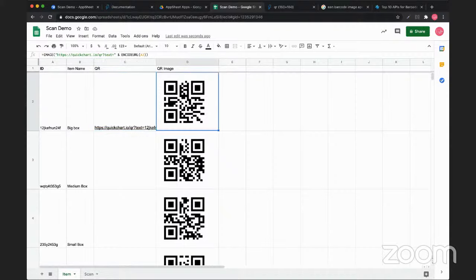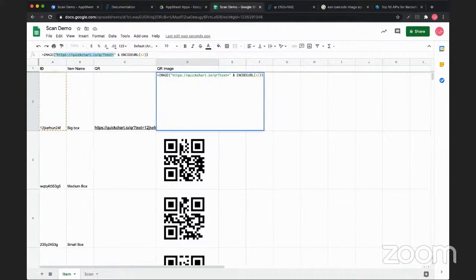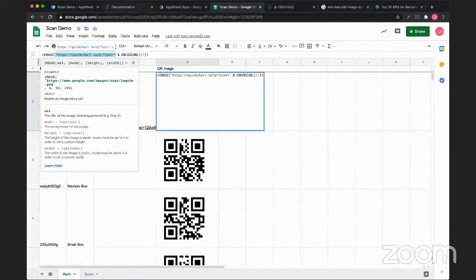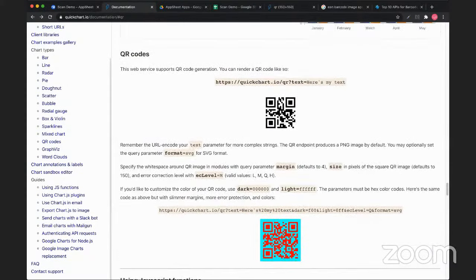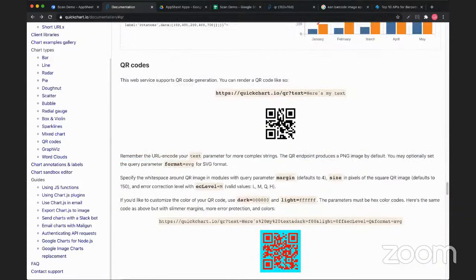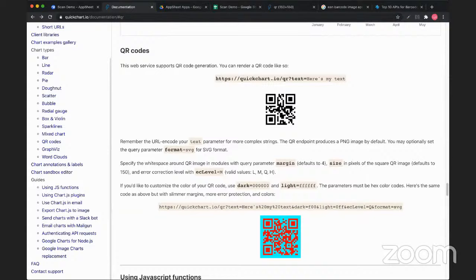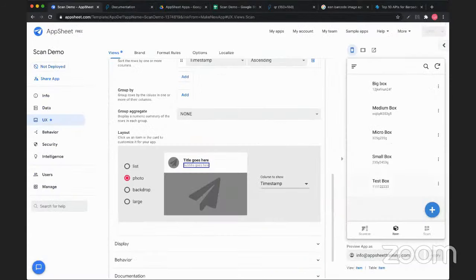But you could store these images. The nice thing about continually using the QuickChart API is if we step into the documentation, you can actually specify some different things about the image, like its size, add margin. There's certain error correction level stuff. I don't know what that means. And you can also customize the color of those images and the image format. So that's a lot more variety and utility than you're going to get if you store them yourself. But from a performance standpoint, it does not make a difference.